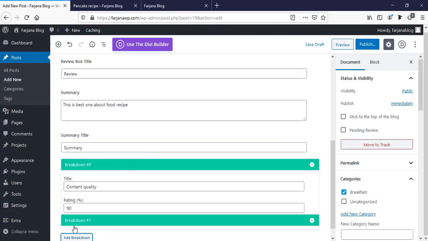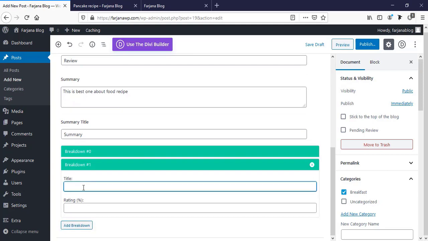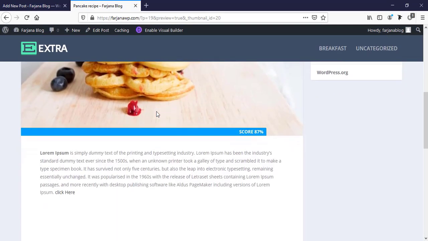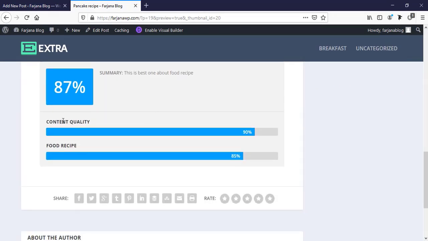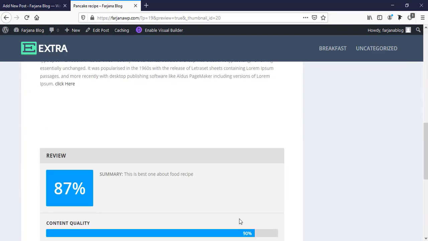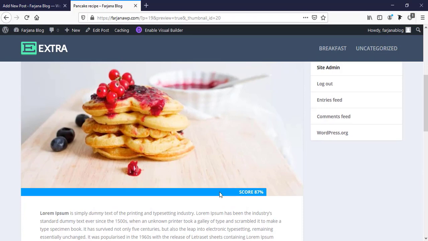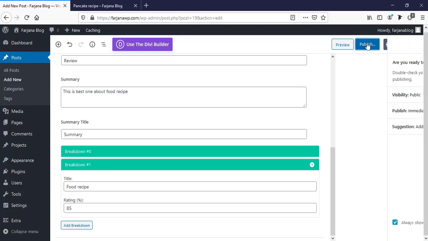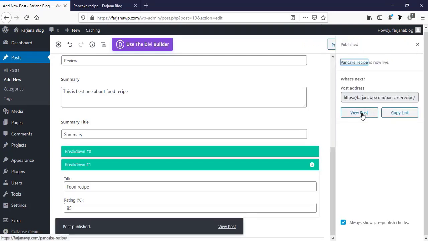So if we add any more ratings, for example, here I'm typing just food recipe, and making it 85%, and now going to preview it again. Then we can see here are two ratings showing one after another, and the last one is showing with this featured image. Okay, so now I'm going to publish my post. Publish. Now going to view post.